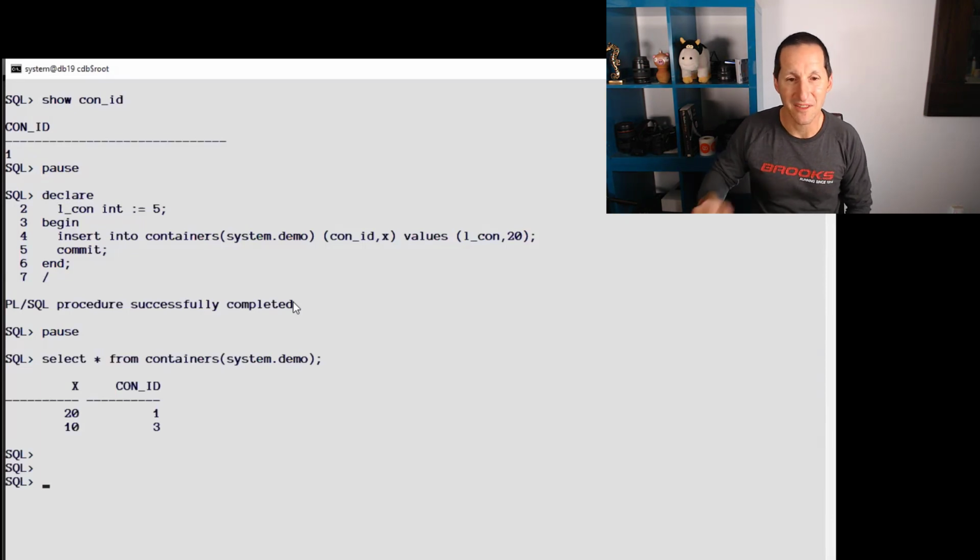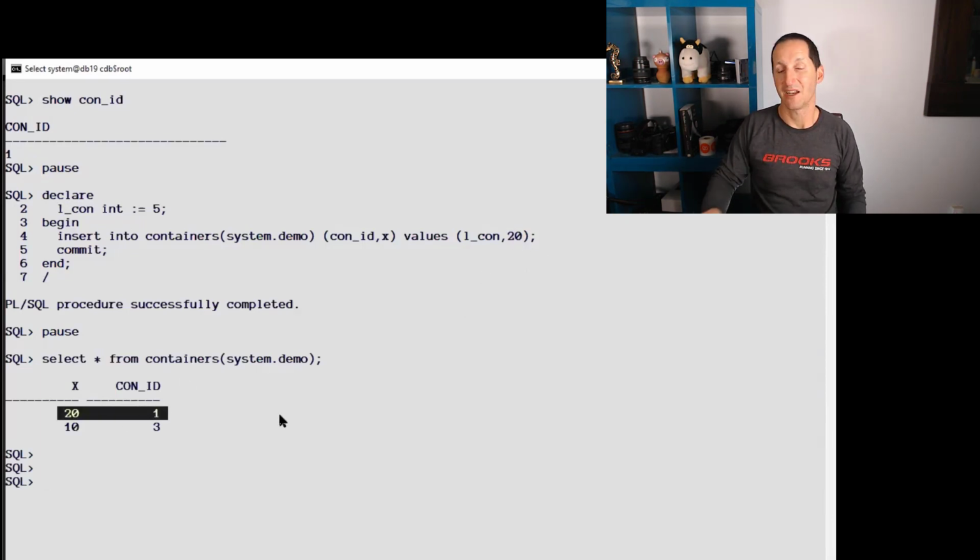Let's see where the value of 20 ended up. It ended up in container number 1, the one I'm currently in. I'm pretty sure that's a bug, but you can see at the moment, when it comes to PL SQL and the containers clause, you're going to have to take a little bit of care. There's a few issues around containers. Other than that, the technology is pretty cool.